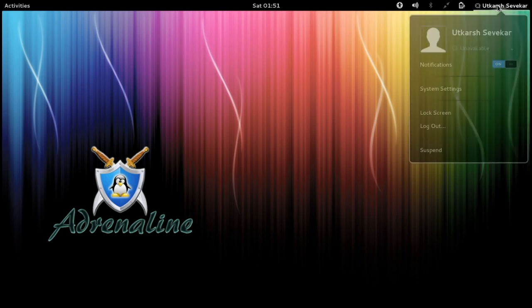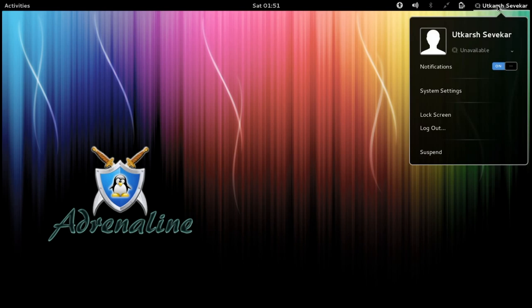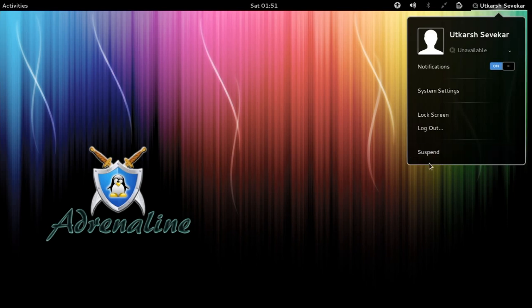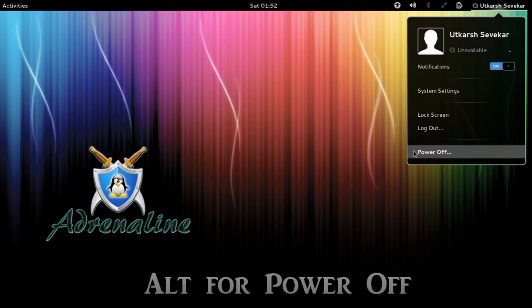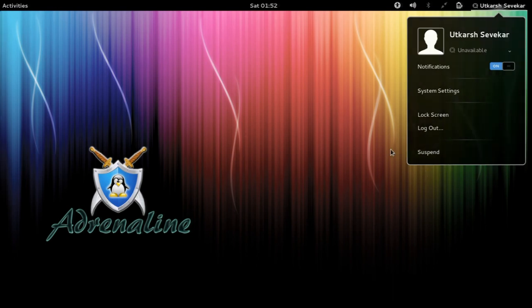The user menu of Gnome Shell is pretty peculiar. Let me show you. And you have the suspend button over here. Now the suspend button has been changed to power off in the latest version of Gnome Shell, but right now I'm running 3.4, so I don't have it. So if you need to power off, press your Alt key and you get the power off option, and you can select that to power off your computer. So press your Alt key to get power off, release to get the suspend button.